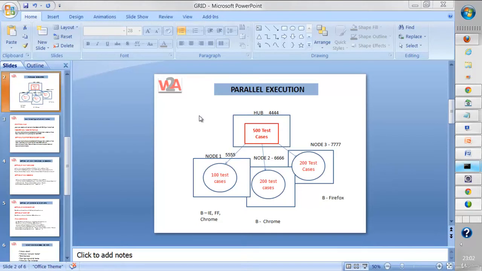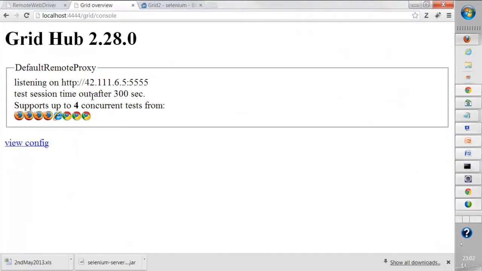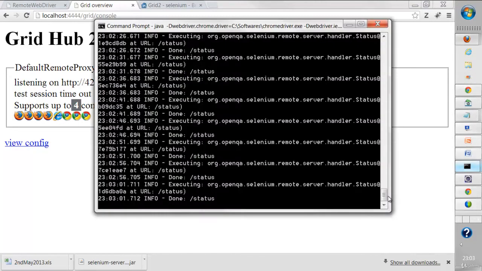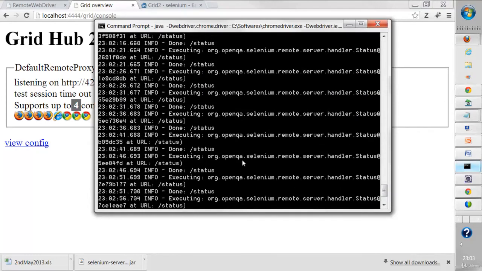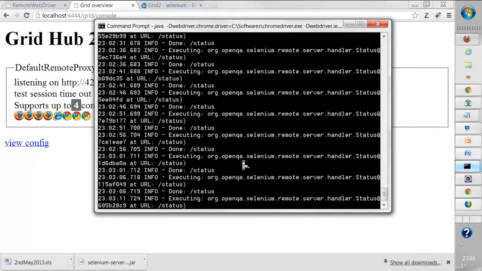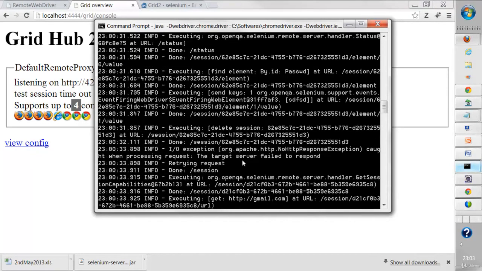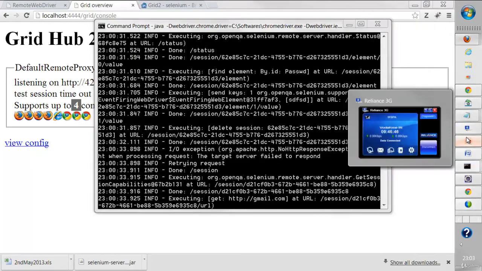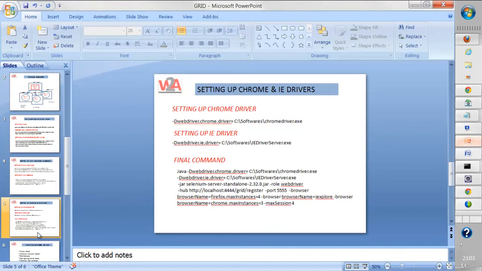And also, if you have seen over here in the hub, it is not opening more than 4 browsers at the same time, right? Because this is what we have configured inside the node. We have given the parameter over here that the maximum sessions should be 4 at a time, right? So this parameter we have defined, max session as 4.